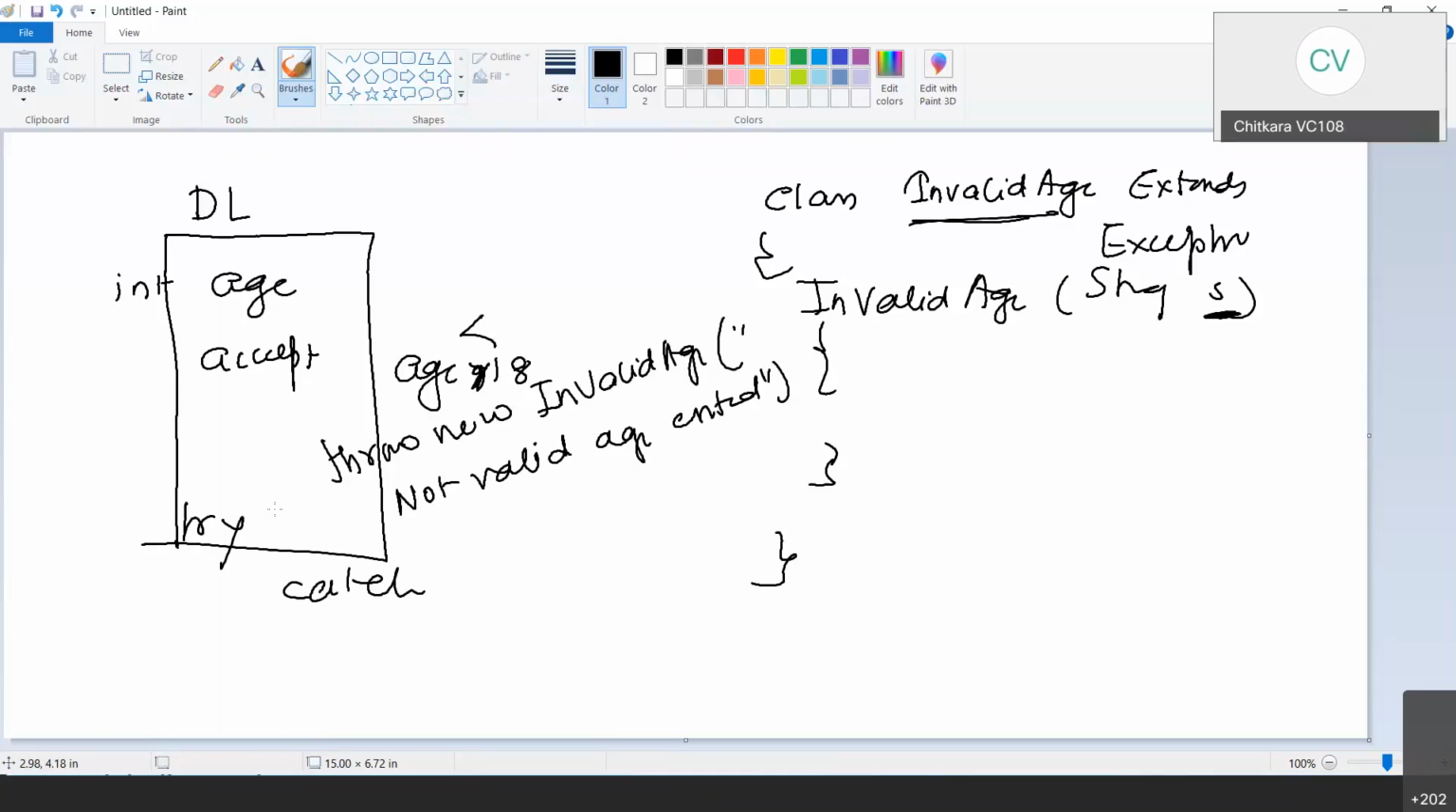Kindly design a driving license class which will have a data member age. You're going to have an accept function. In that, you will say if age is less than 18, throw new invalid age, with the message not a valid age entered. Design a class called invalid age. It should extend exception. And you know what to do. You will have to use super(s). Is the question clear to you?